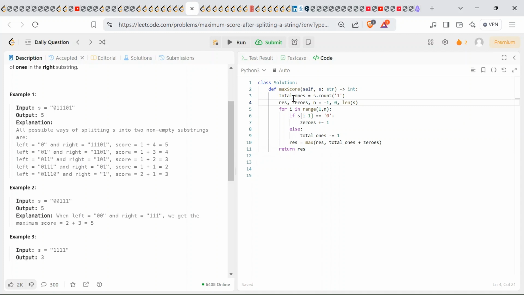This is the code. First, we are calculating total ones. This is our result variable, zeros variable, and total size. Initialize the result and zeros. Iterating the loop until the second last index. This will be n minus 1, because in range queries the right portion index is always excluded.